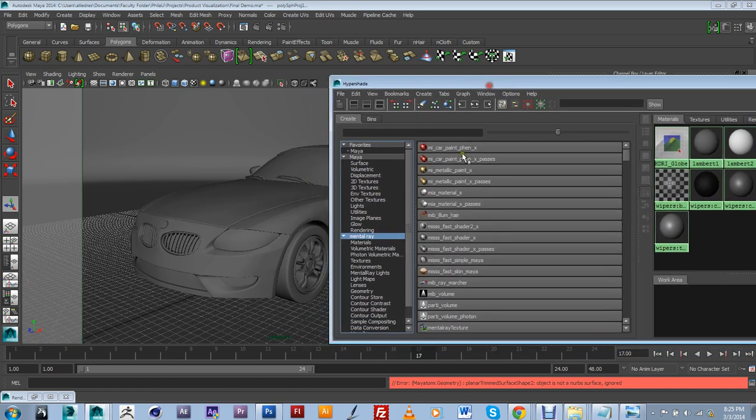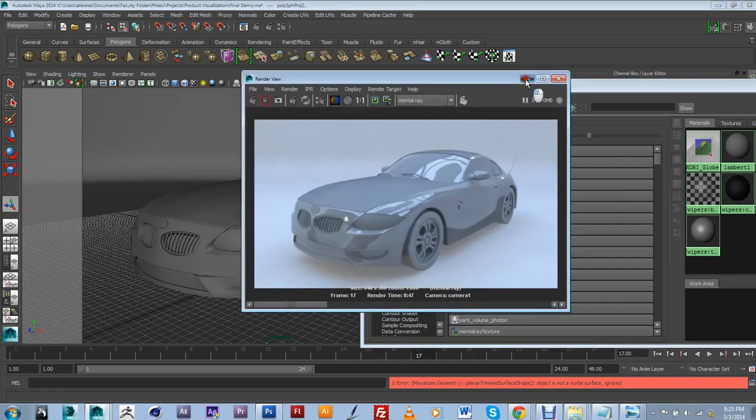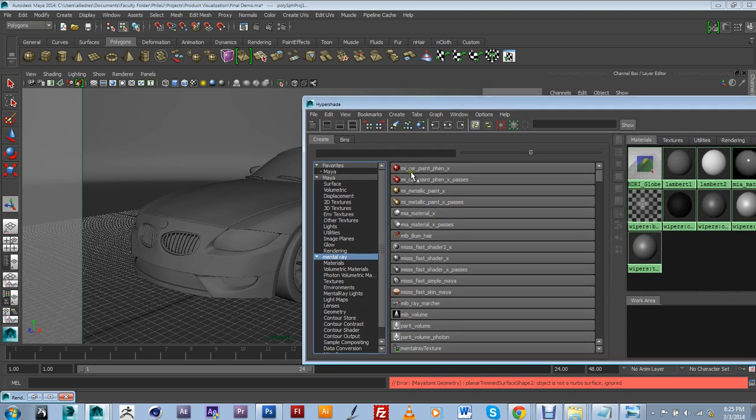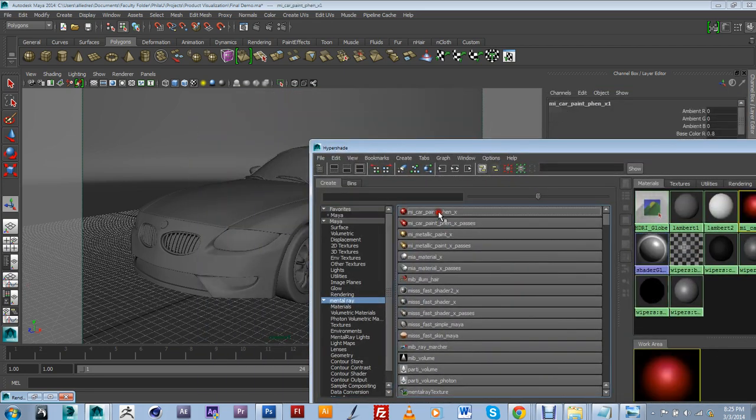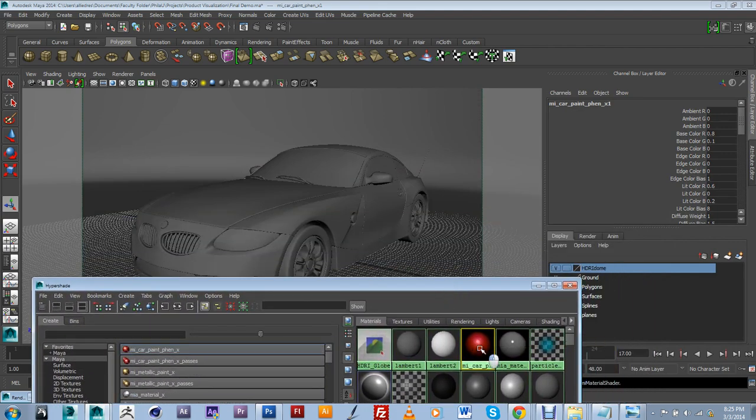The next thing about Mental Ray is that it has a lot of really nice procedural materials that you can play with. We started working with the Mia Material X, which we applied to a car, and it's the one that gave us this really nice result. But Maya also has a procedural Mental Ray car paint material, and it's this one right here, the mi_car_paint_phen_x. So I'm going to click on this one so I can have that material here, and I'm going to double click on it.